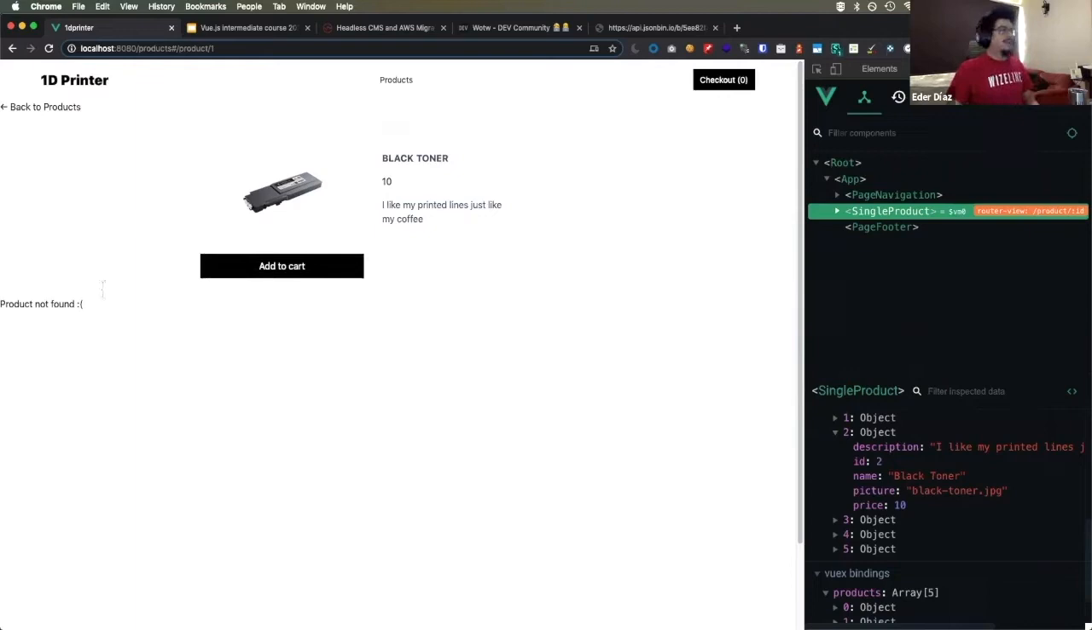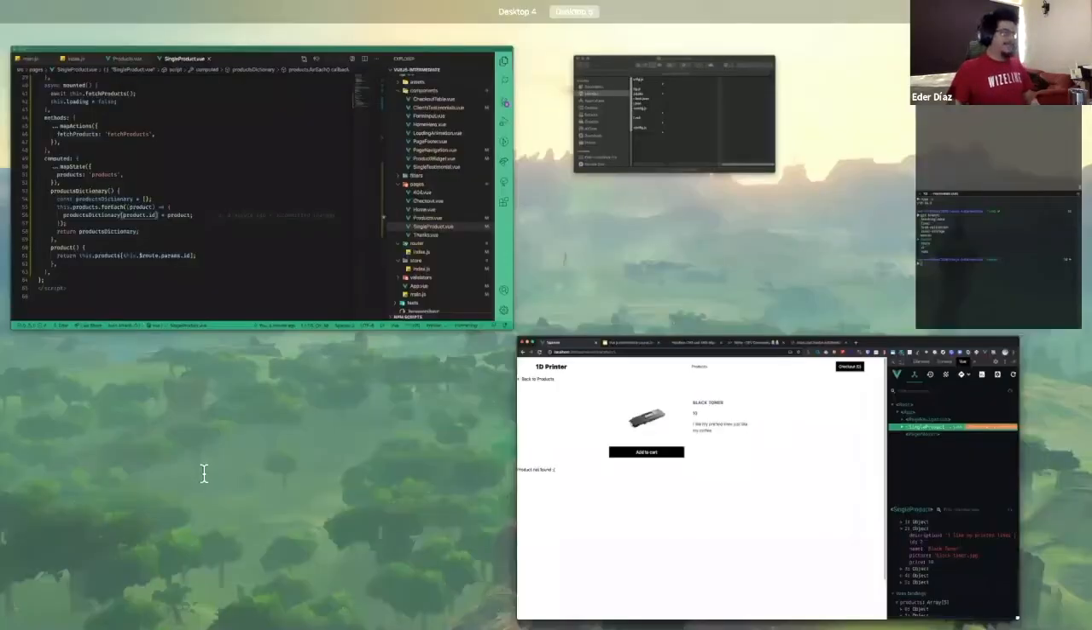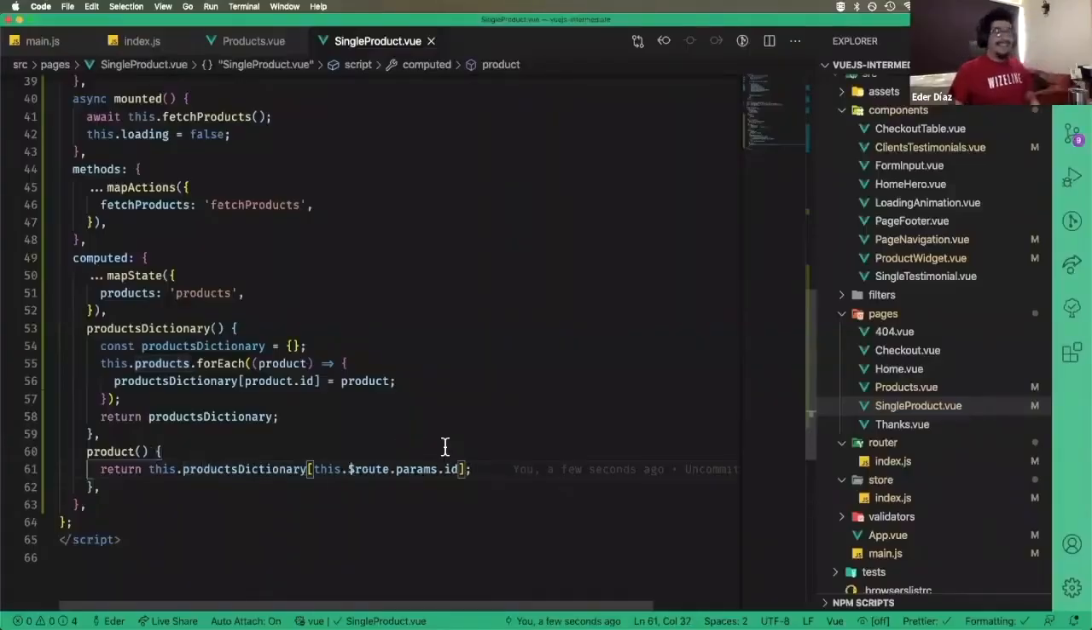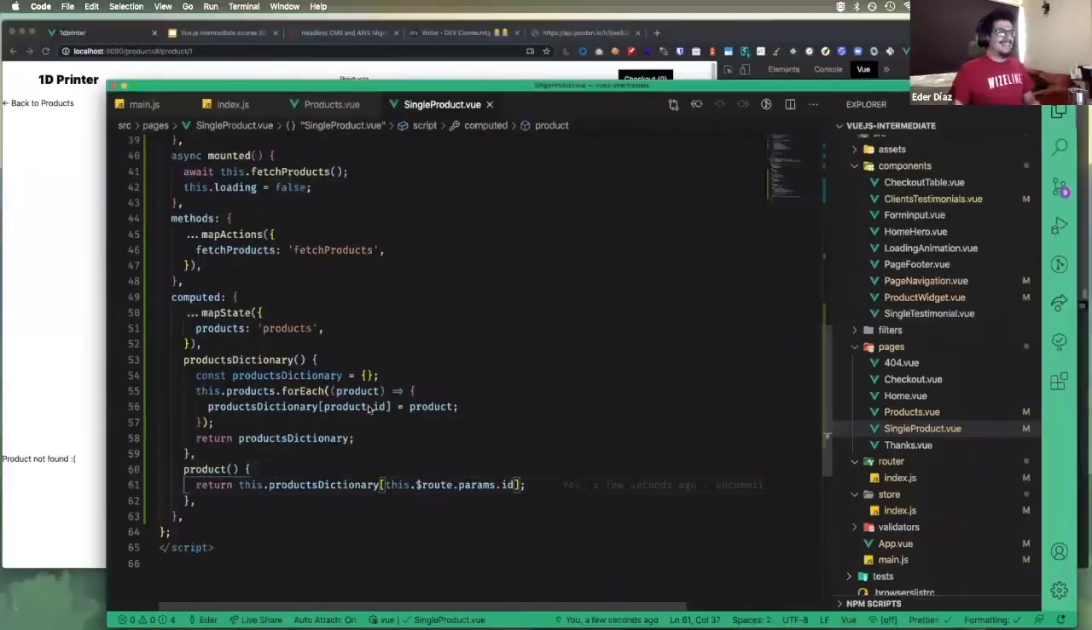Oh, wait, no, I just realized I'm not using the products dictionary. Sorry, my bad. Yeah, now we're getting the right one. There we go. Cool. So this is the Vuex part.